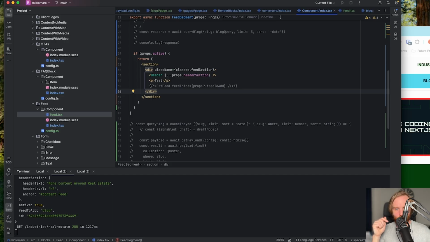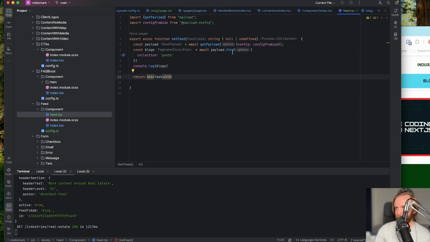So I would have to find a way to add that content to this block without querying payload at the component level for whatever reason. Not exactly sure why. I have a feeling that it's a Next.js problem. So let's take a look and figure out what's going on. So we've got if props.active. If it's active, it'll return something, but for some reason it won't return anything that has payload in it.